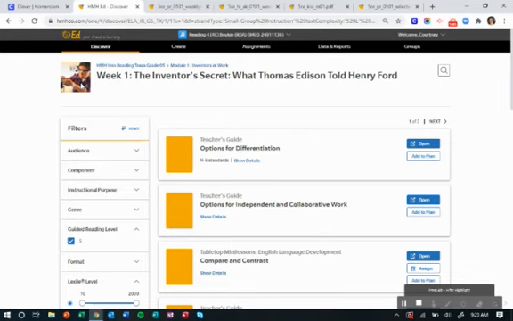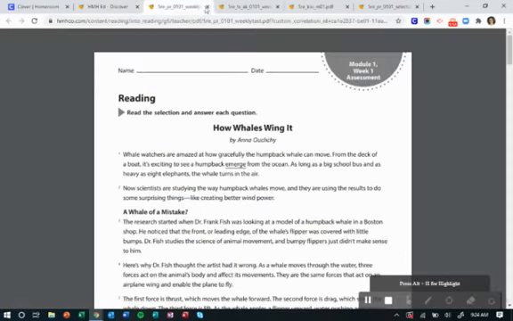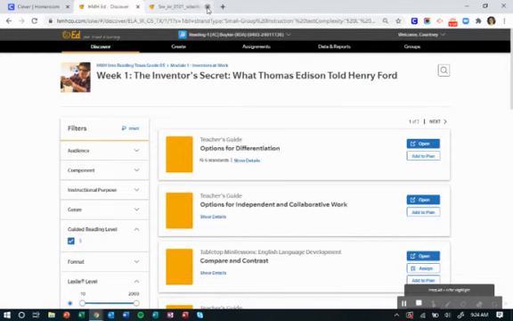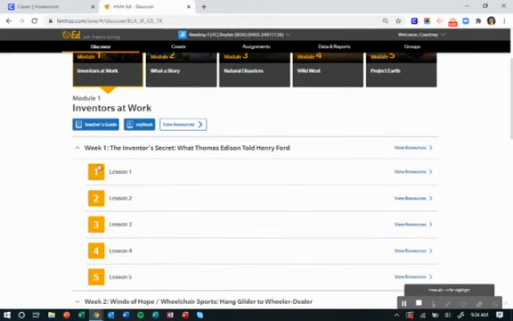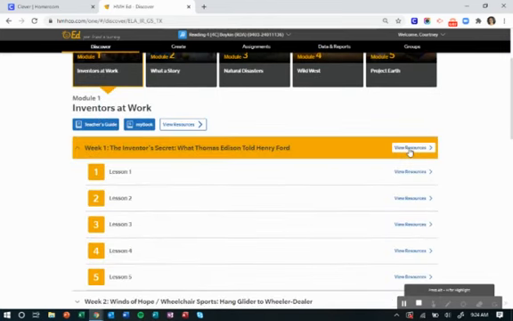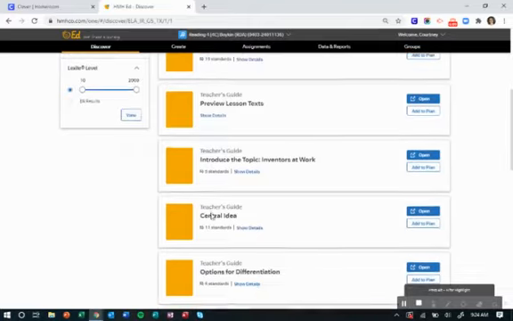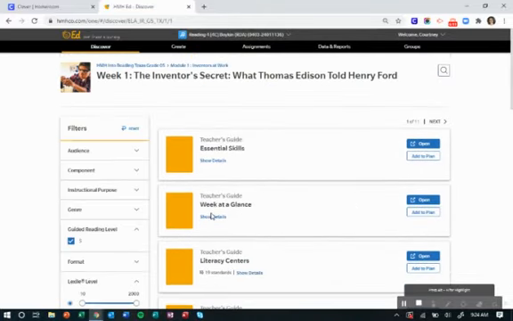So as of now, we've learned that we can get to our resources if we look at our teacher's guide, or we can go straight to the module and straight to the resources. So today we looked at our resources in a more organized and quicker way. So here's our home screen. We clicked on module 1. We clicked on view resources for week 1. And then here are all of our resources.